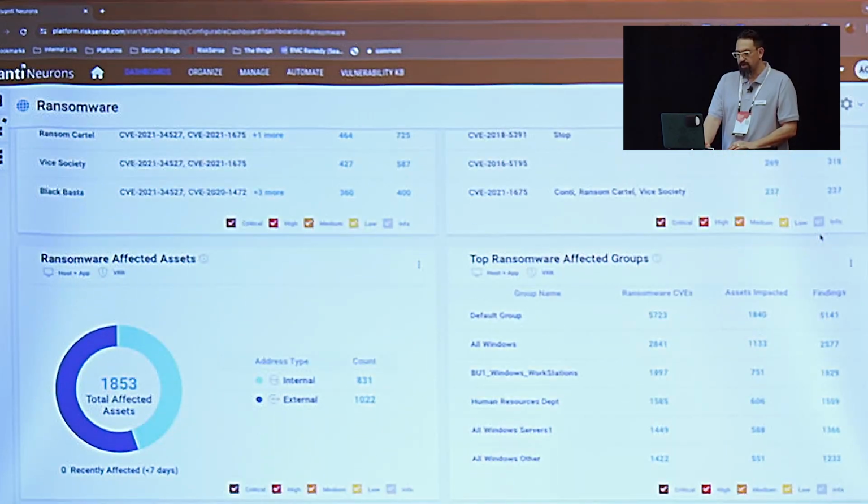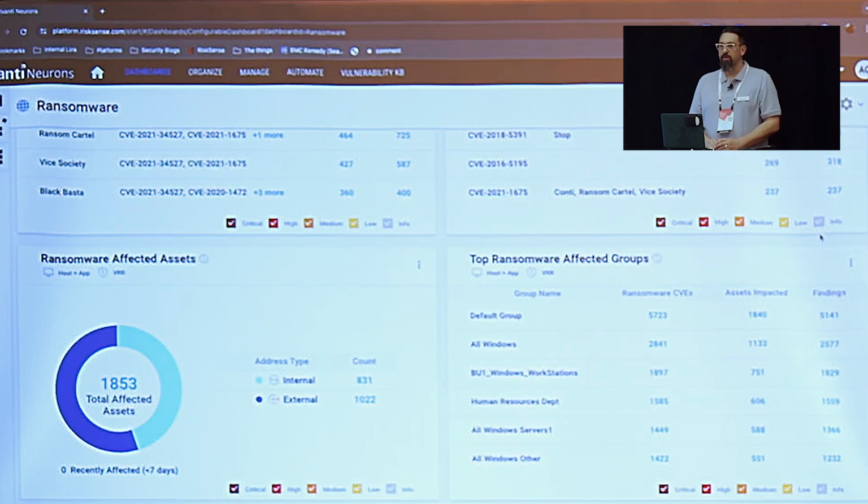Last couple here at the bottom. What are my ransomware affected assets? Breaking those down from an internal and external perspective. I'm sure some of you have seen and heard about EASM. So kind of the opposite, giving you the ability to see both in this environment. We can see what's internal, about 831, and then externally about 1022.